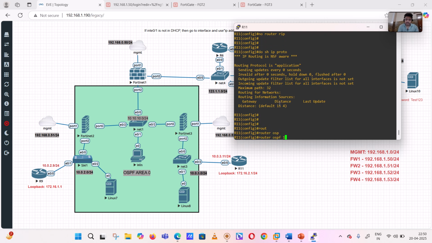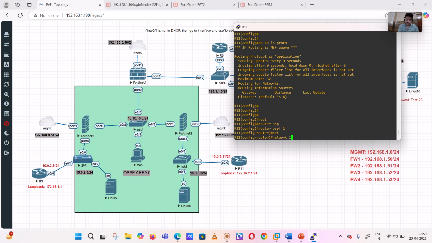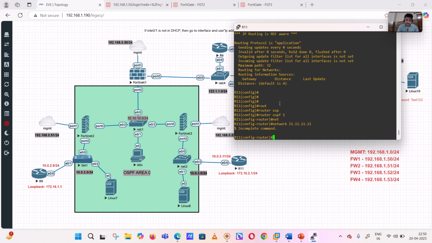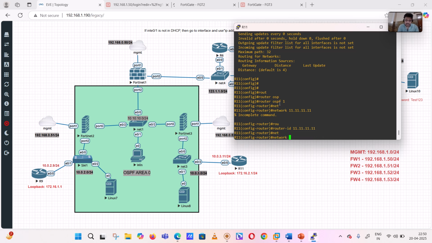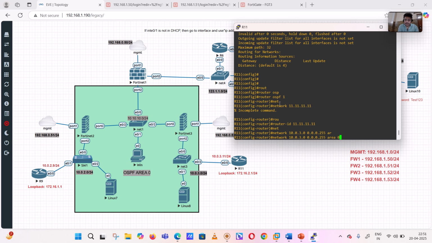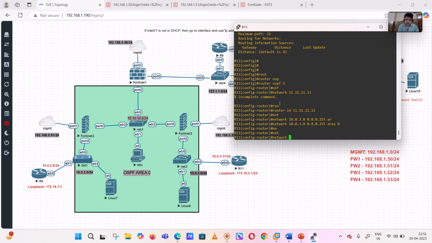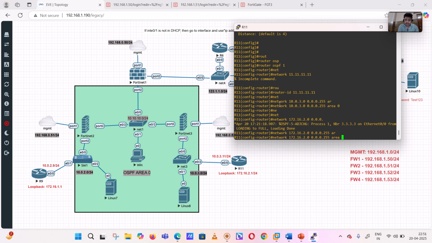Let's do router OSPF process ID, keep it 1. Let's enter some router ID. Oh, my bad. Router ID. Let's advertise the networks. That would be 10.0.3.0 0.0.0.255 area 0, and network 172.16.2.0 0.0.0.255 area 0.